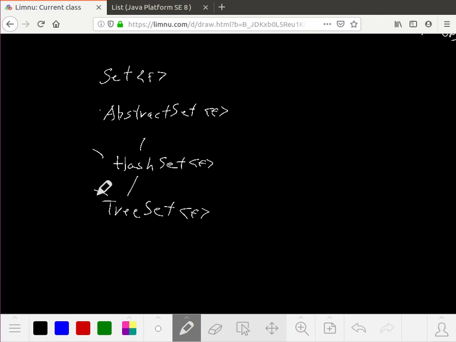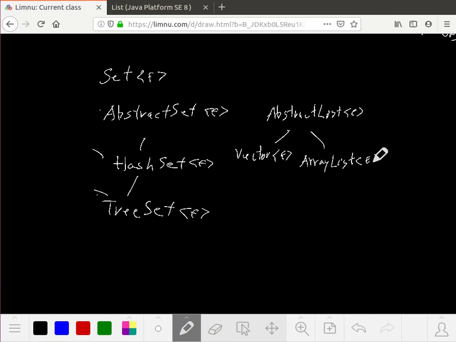Okay, just like this, if it's a list, right, we got abstract list, which is the abstract class, and implementation subclasses are, there is one which is a very old one, it's called vector of E, and there's another one which is very popular, the array list of E. Okay, we got array list, and that's the most commonly used thing for list.